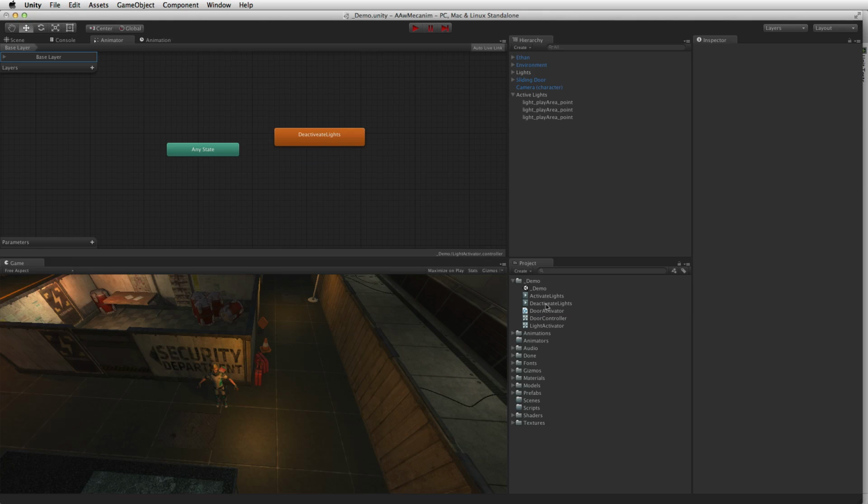If we want to put in another one, we can just drag it back. Activate lights and deactivate lights. Now, deactivate lights, luckily, again, is our default state. We can see that with the orange. If the activate light was orange, we would want to set that to our deactivated lights. And so we want transitions.